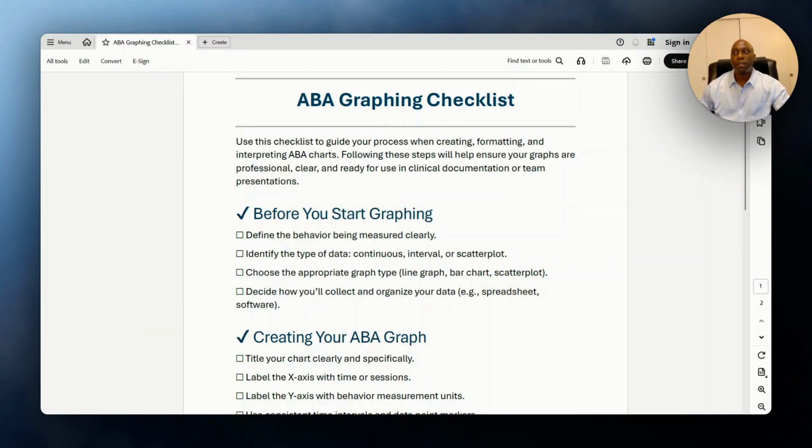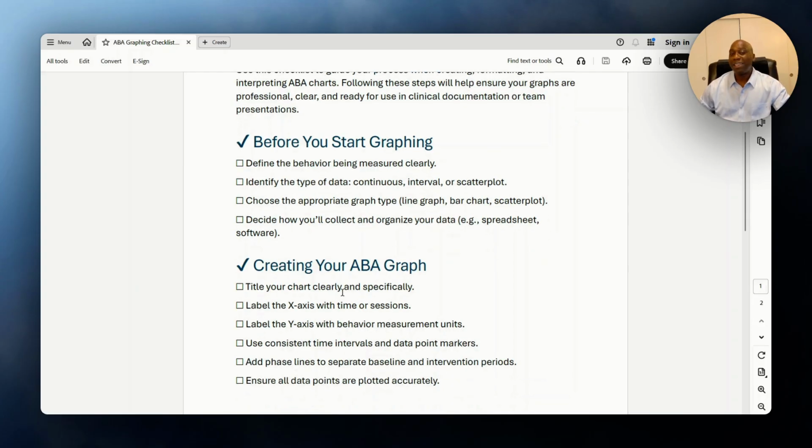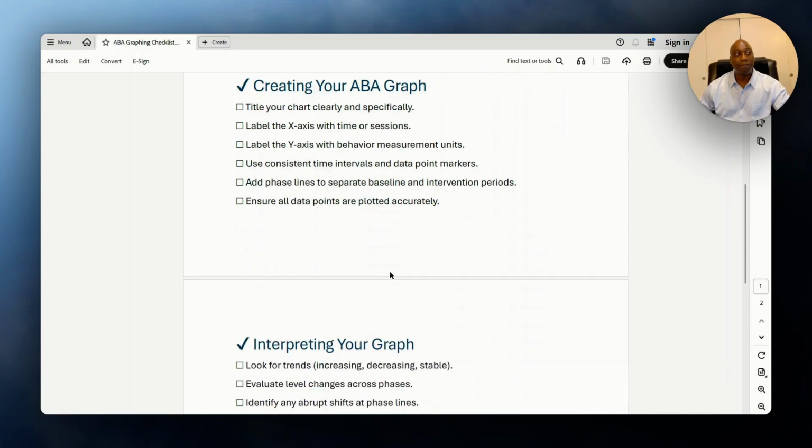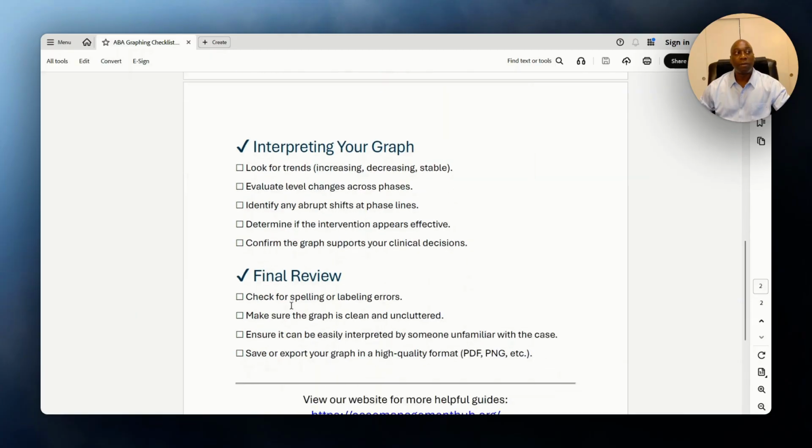So on my screen is a copy of the ABA graphing checklist that you can use. We have broken this down into the different phases of conducting the most effective ABA charting that you can. So there are some key activities to be completed before you even start the process of graphing. And there are some key activities that you have to check off when creating the ABA graph itself. And then also there are some key checklist items for you to check off when interpreting your graph. And then there are some final review activities for you to also complete.